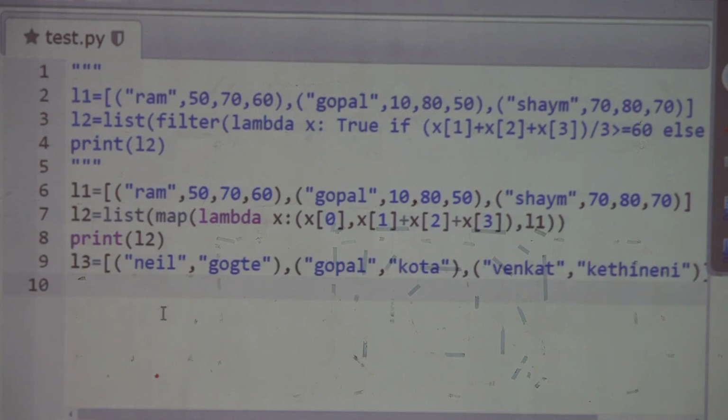List of tuples. Agree? So, how will I write my lambda? I'll say L3, L4. Okay, L4 is equal to list of map. Then I have to give the lambda. Okay, lambda. X gets transformed into X0 plus. Only one, no tuple now. X0 plus space. How do you put space? Plus space, double quotes, with space.